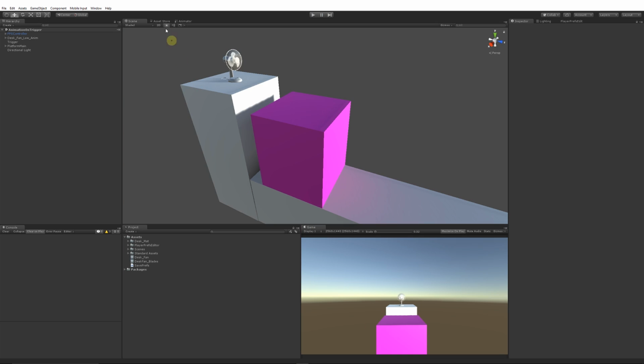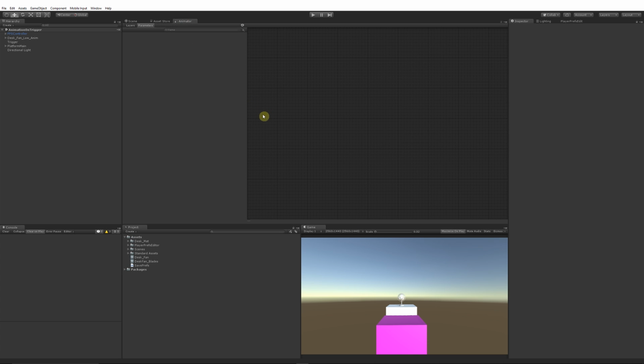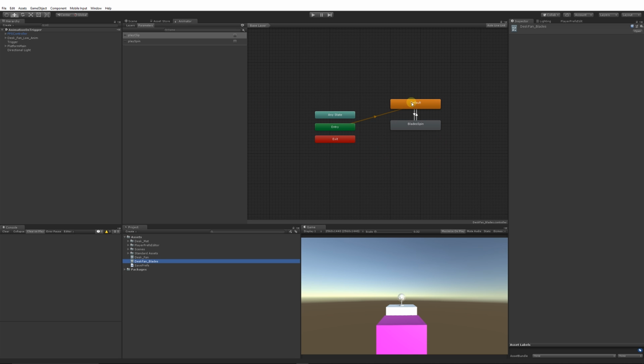What we're going to need to use is the built-in animation controller, and you will see that we've got a default sort of idle animation which we will transition into whatever animation we choose to use. In this case it's a blade spin, so we'll transition to it and from it back, and then we'll use some parameters to make it so that it will be able to spin.